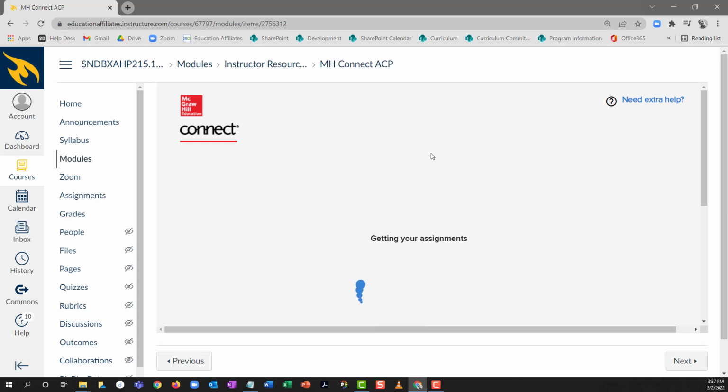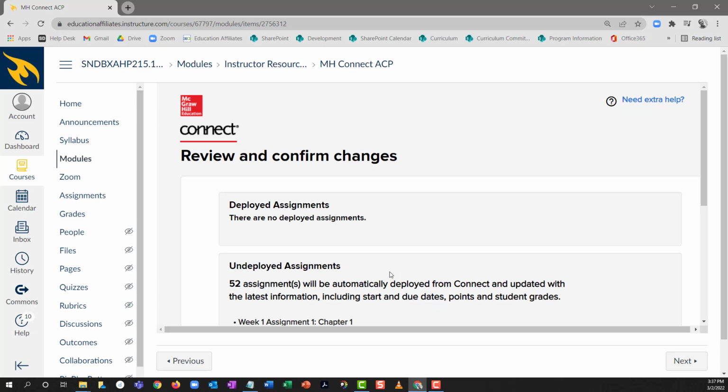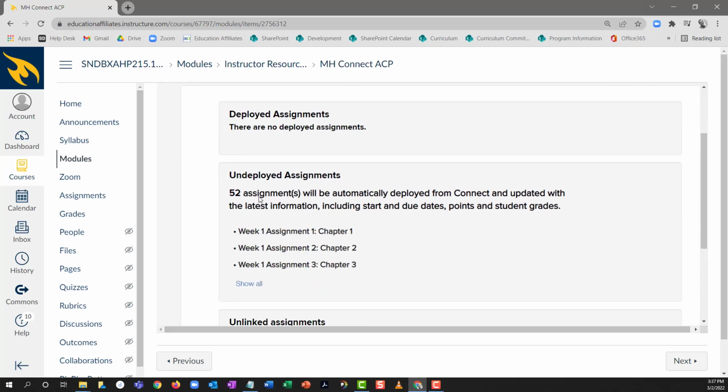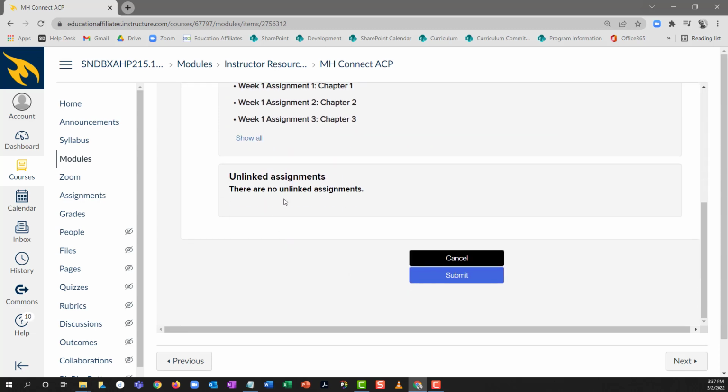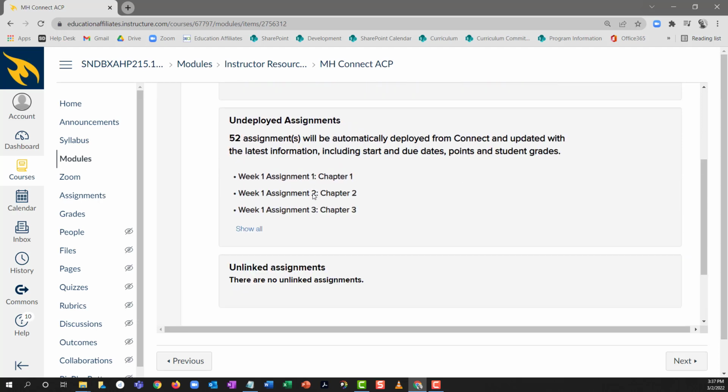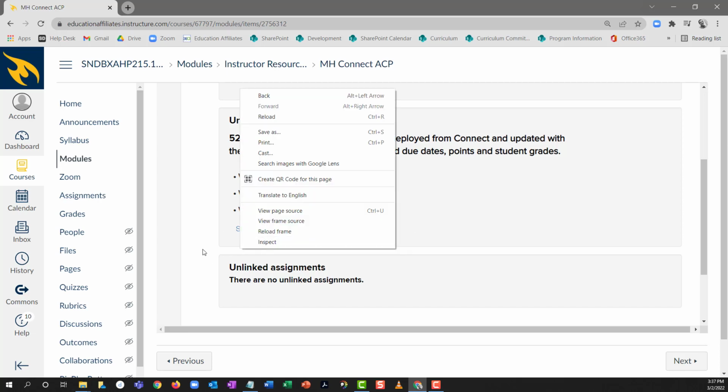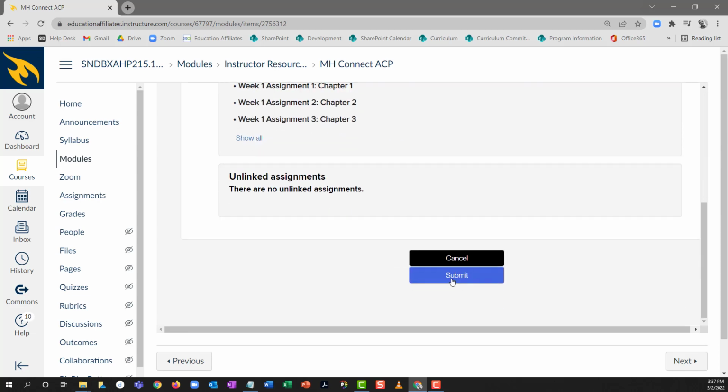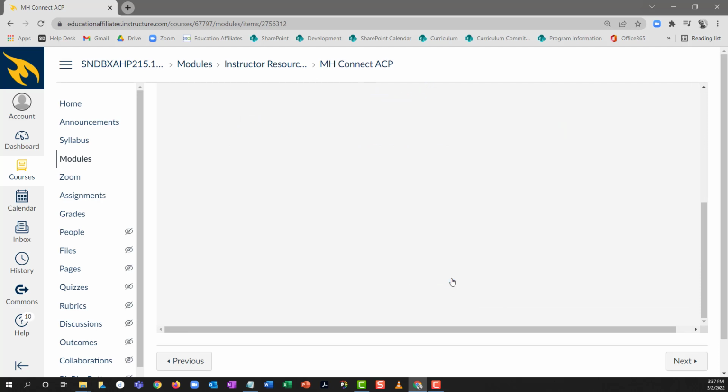So when we are syncing, what we're looking for is any unlinked assignments. So right now we have got undeployed assignments, which are the week 1 assignments all the way through the week 12. But we have 0 unlinked. This means that all assignments created inside Connect are currently linked to our Canvas shells by the naming convention. Now it is safe to submit, and it is syncing the section.